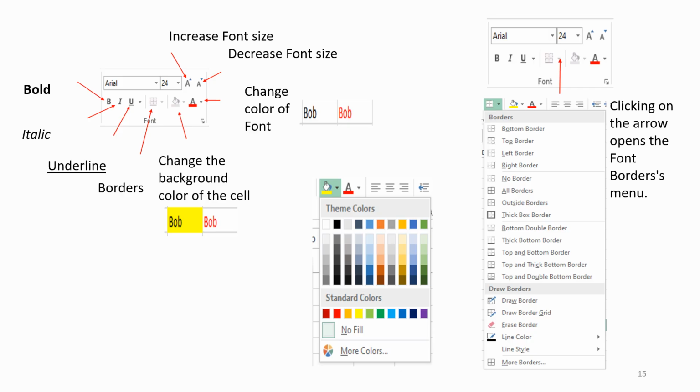Increase font size, decrease font size, change color of font, bold, italic, underline, borders, change the background color of the cell. Clicking on the arrow opens the Font Borders menu.